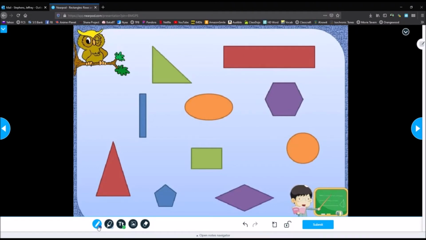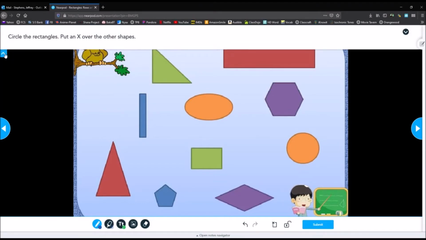Okay, now I'm down here. I need to circle what? What was the question again? I don't see it. There it is. Right up there in the corner, you can click that little blue arrow key, and it'll pull that question back down. Okay? So now, circle the rectangles.